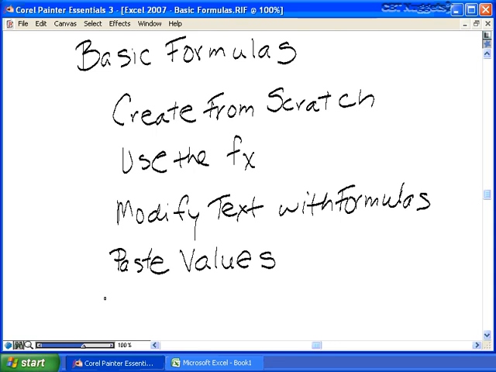I'm also going to talk to you about the paste special so that you can have a formula but decide that you don't really want to use that formula anymore. Instead, you like the value that's displayed in that formula. I'll show you how easy it is to convert a formula into a value. Well, let's go ahead and get started.